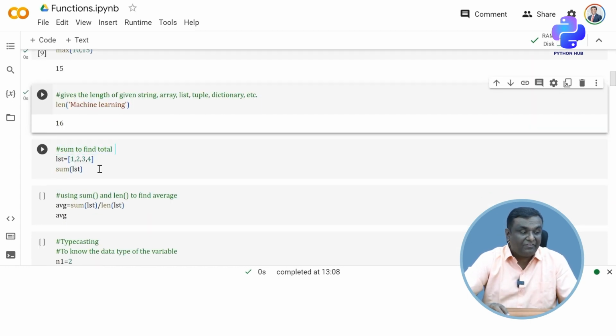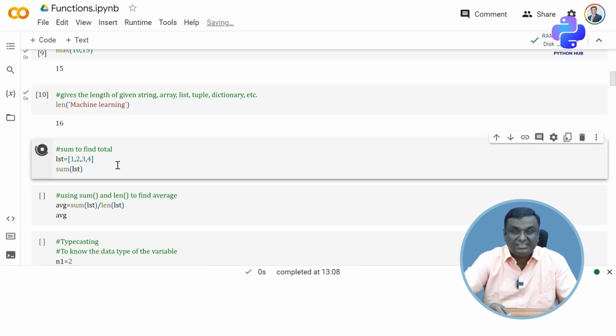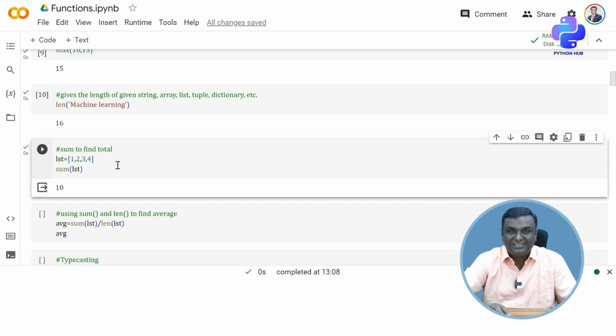Sum, can I find the total? Let's say LST is 1, 2, 3, 4, the 4 data elements, and I want to calculate the sum of all the 4 elements. Then I just have to pass LST as an input, as a parameter, to sum, which is a built-in function, and I get the output directly as 10.